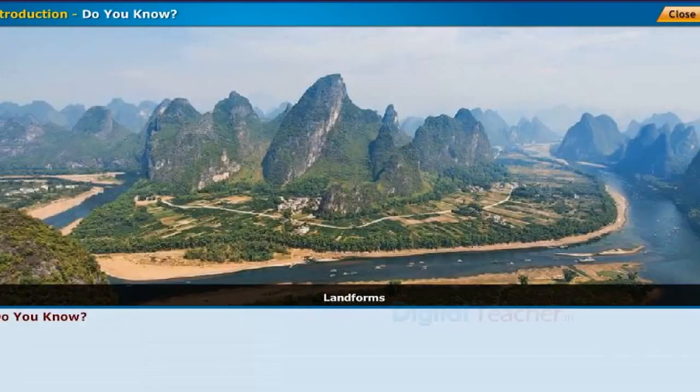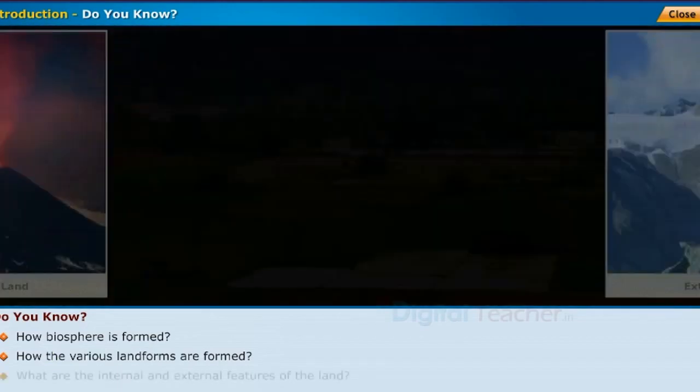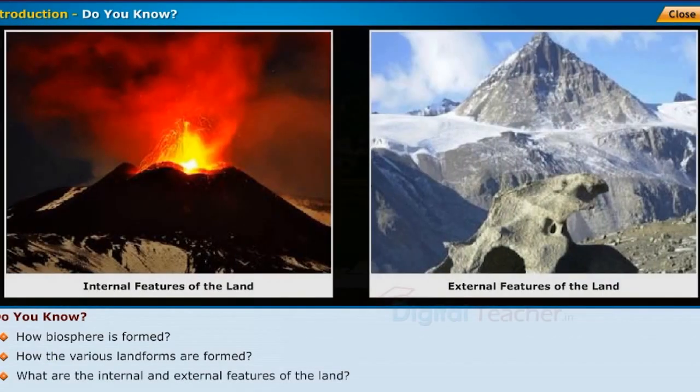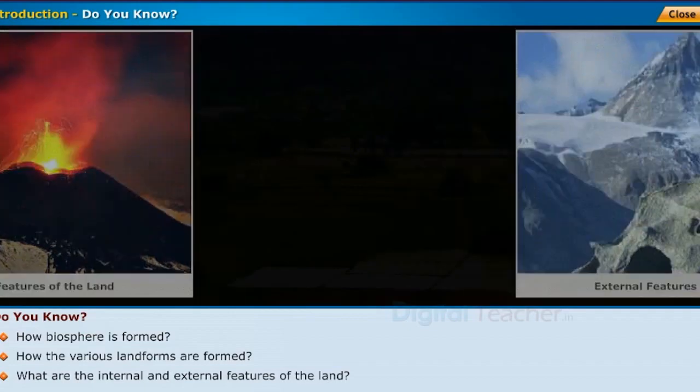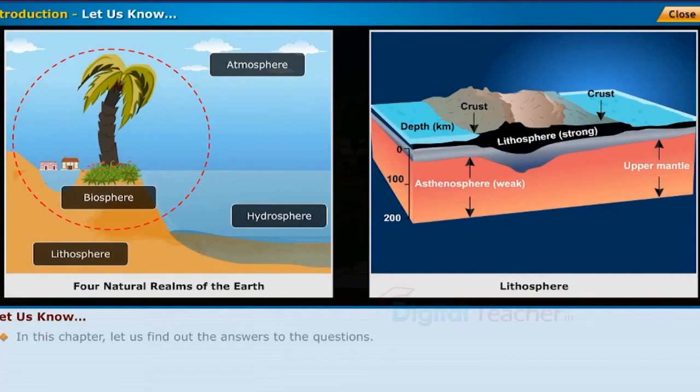Do you know how the biosphere is formed? How are the various landforms formed? What are the internal and external features of the land? How do the air and water transform the surface of the Earth? In this chapter, let us find out the answers to these questions.